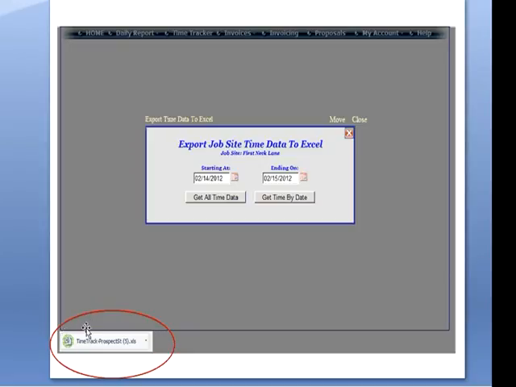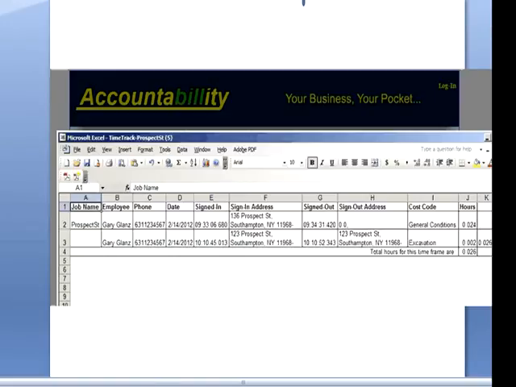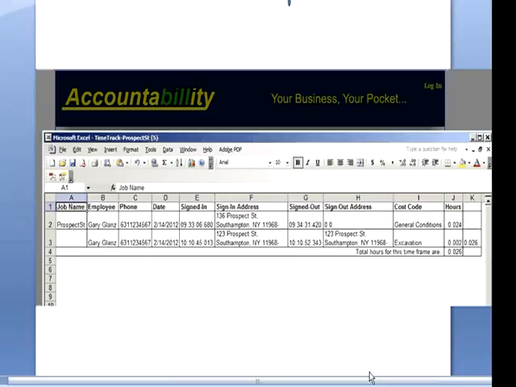It's right here, and what you need to do is just click on that Excel spreadsheet icon, and when you do that, it brings up the Excel spreadsheet, and you'll see that in this spreadsheet is all of the data you need around that job that you logged in and logged out as far as time is concerned. And it gives you the job name, it gives you the employee involved, the phone number, the date, when they signed in, the time, the address that they signed in, the time that they signed out, where they signed out, and here are the job codes that tell us what they were doing. In this case, it's excavation, and then they give us the hours.